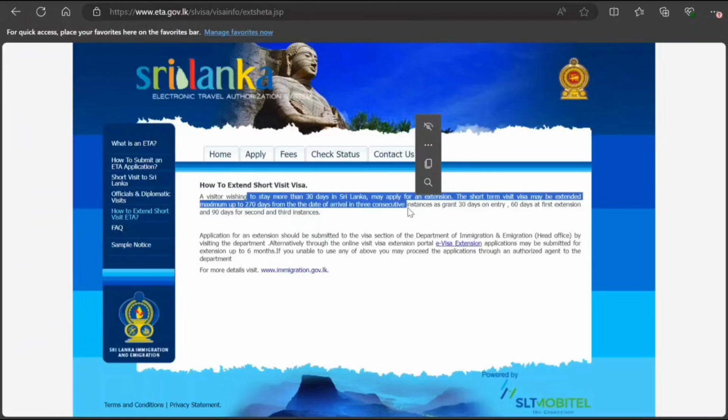But who would like it? It depends on your case, based on how much duration. You can submit to the visa section of the Department of Immigration and Emigration by visiting, and also online. This is what we are going to cover, the e-visa extension site. Okay, so let's click on this and go through.